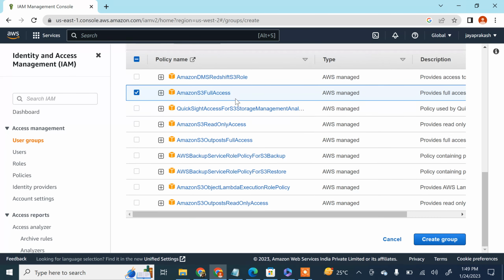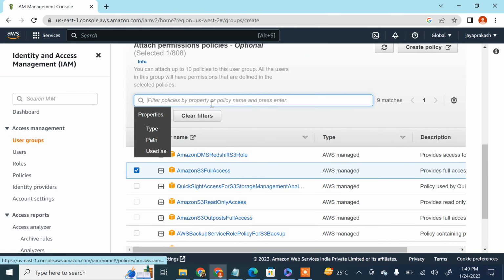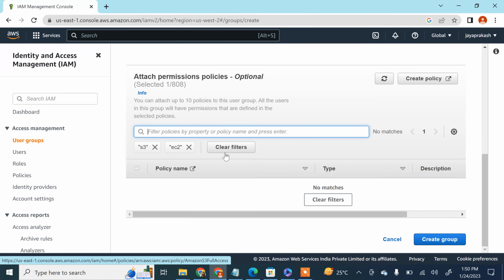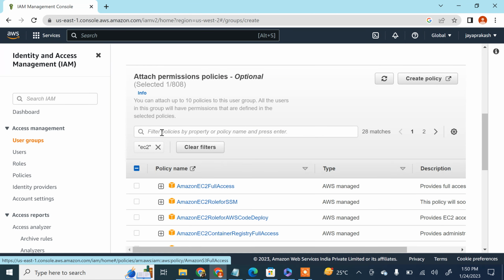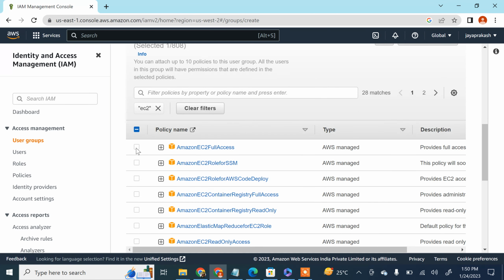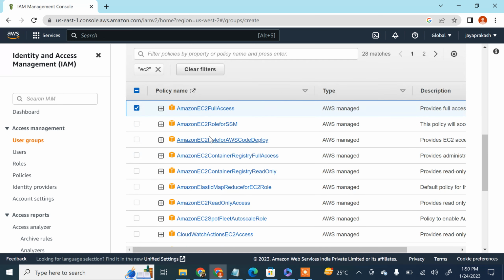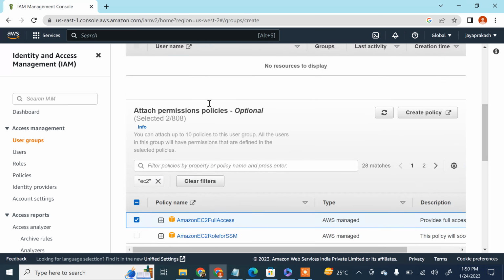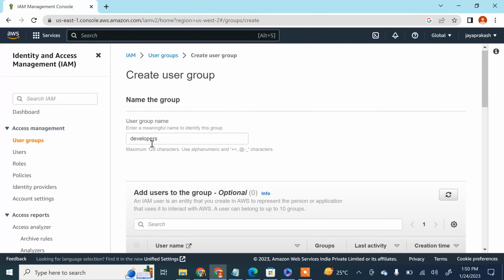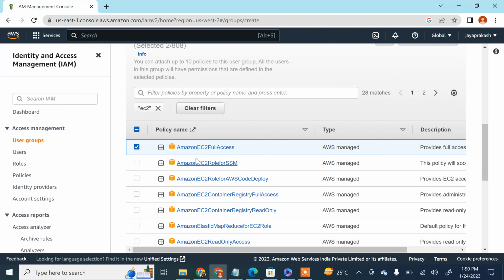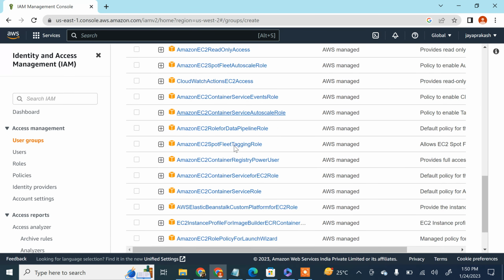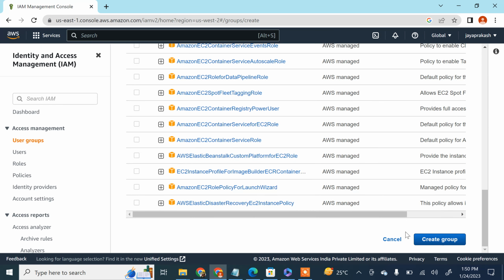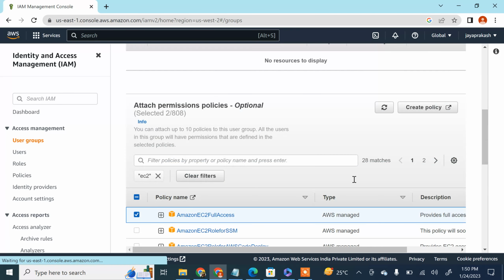Let's assume we also want to give access to EC2 as well. You can search for EC2 here, and I'm going to remove S3 here. You can give them Amazon EC2 full access as well. So whichever user you add to this user group called developers will have access to EC2 and S3. Now I'm going to click on create group here.